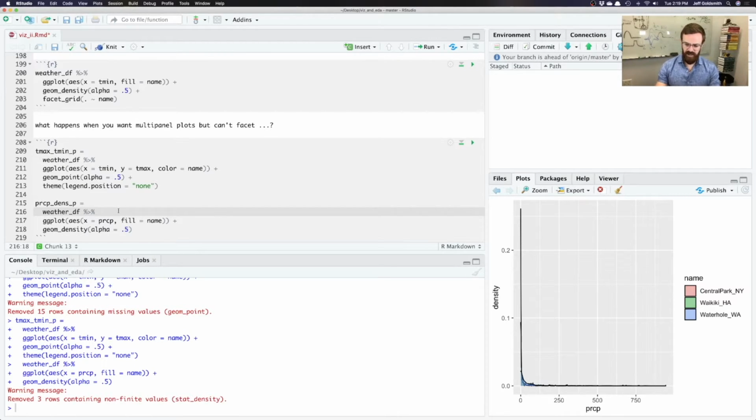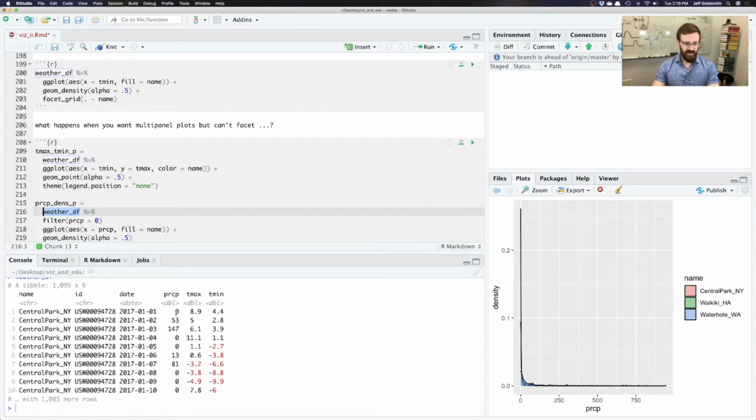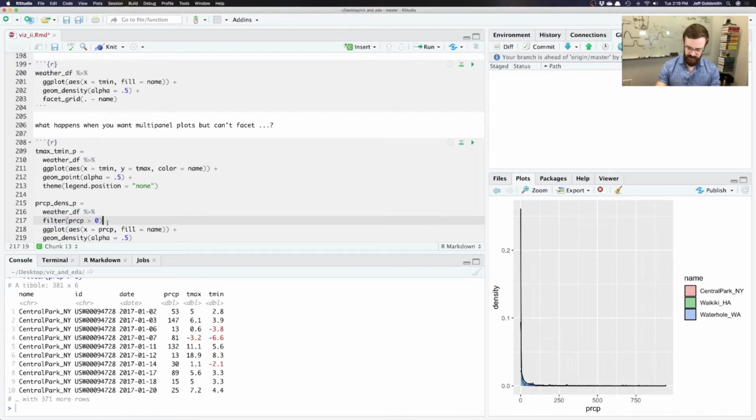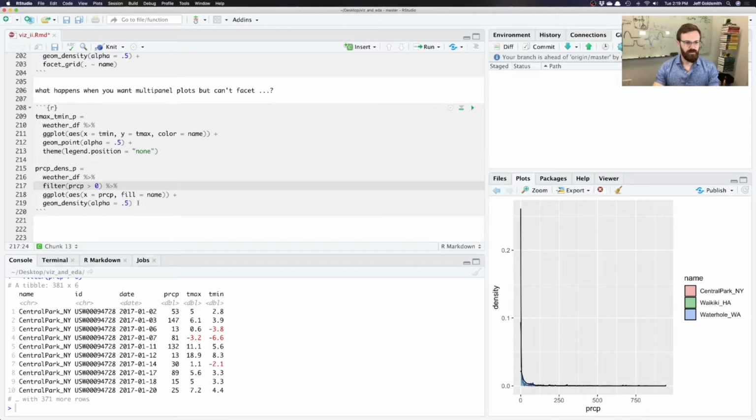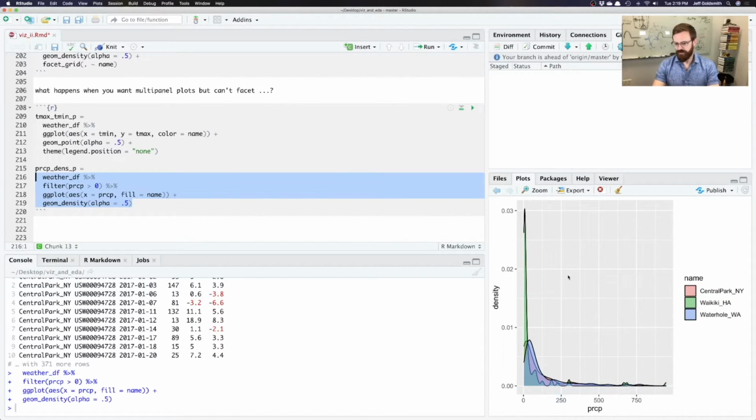So I'm going to update this using a little bit of filtering. I'm going to filter so that the precipitation is greater than 0. First, if I just take my weather data frame, I've got all these days where precipitation is equal to 0. I'm going to take those out and just keep ones where it's larger than 0. And now let me put this in. All right, that looks a little bit better.